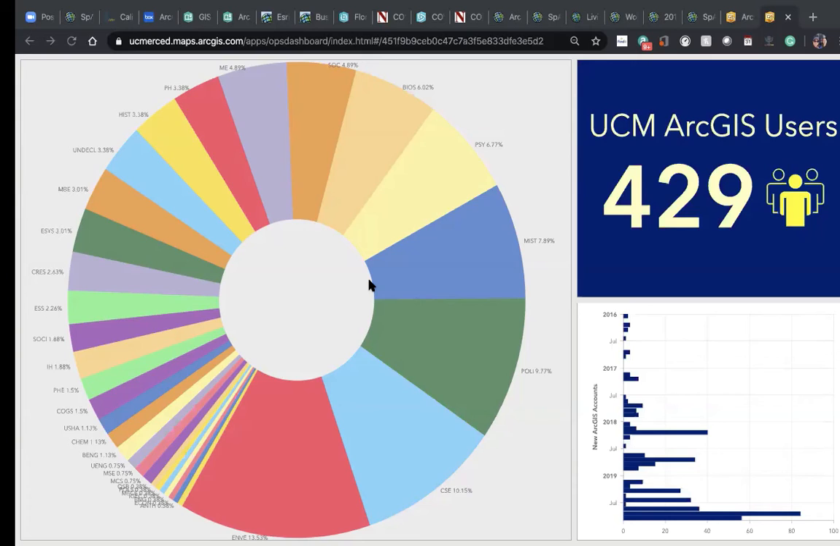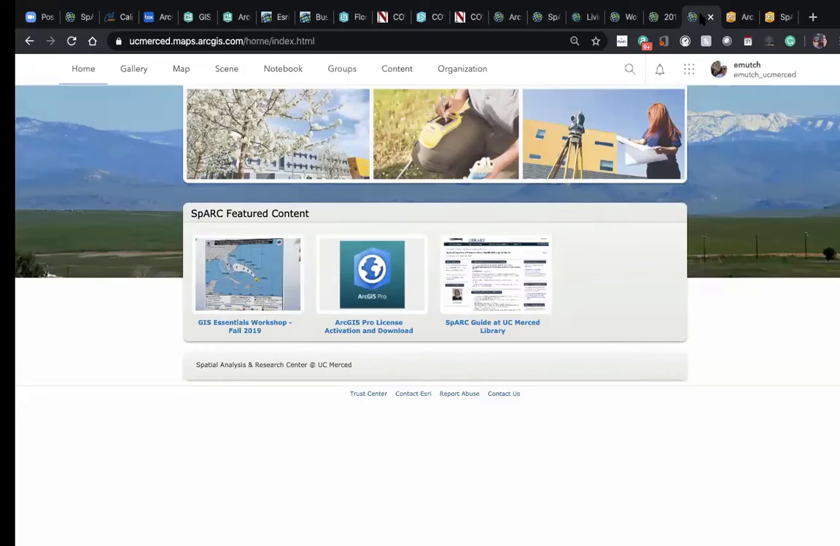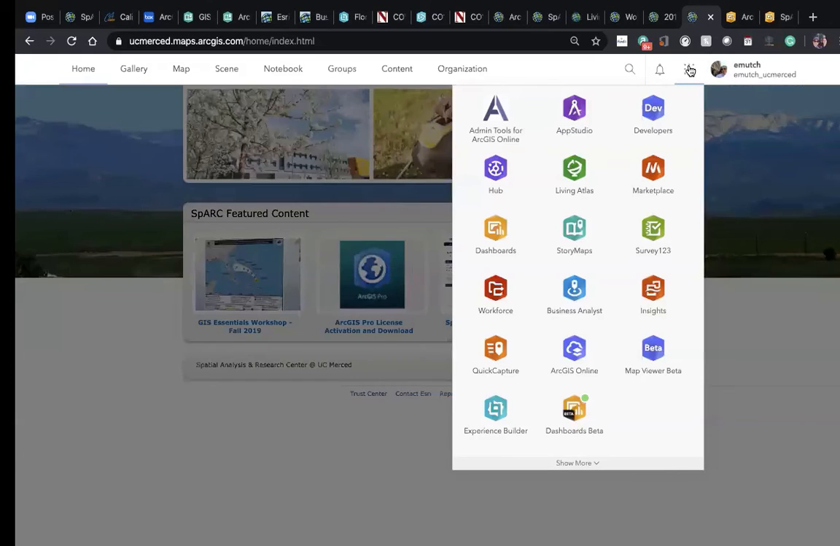But try to focus in on what you need to do, and try not to get distracted by the bells and whistles that are like, I don't need this. So if you don't need the dashboard, that's fine. But I just wanted to show an example of all the different majors that are using GIS at UC Merced. So that's cool. I'm excited about that. There's also something called Insights.